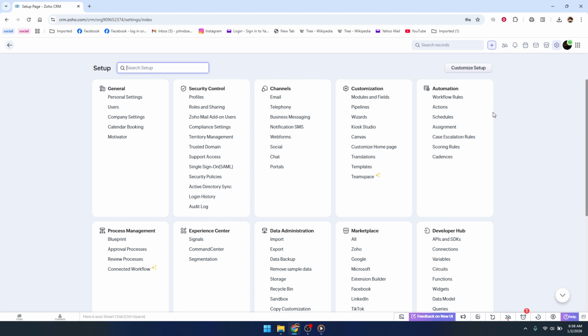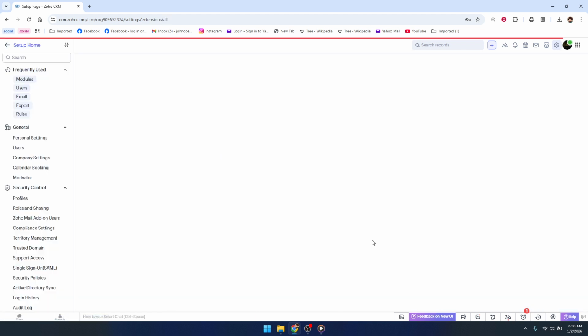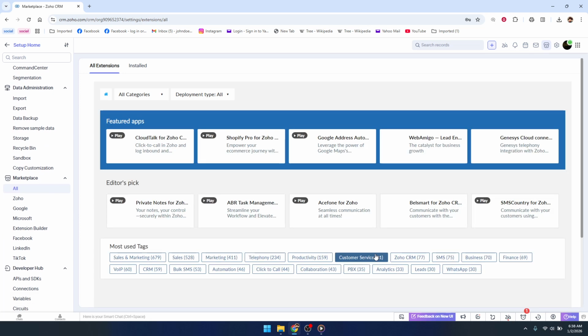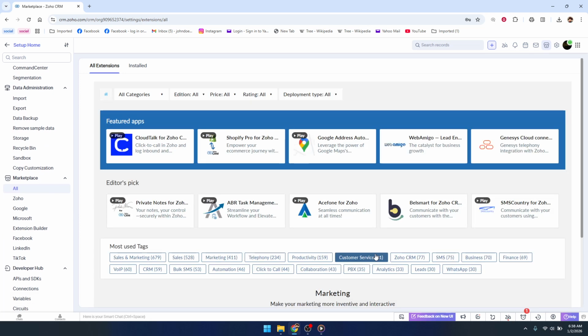Once the setup page opens, look for the section labeled Marketplace. Click on Marketplace and then choose All. This will open the full list of apps and extensions that can connect with your Zoho CRM. It might take a second to load if you have a lot of options available.